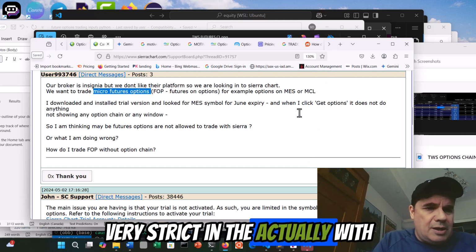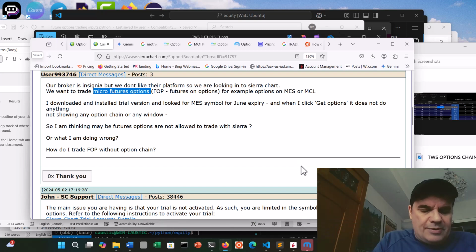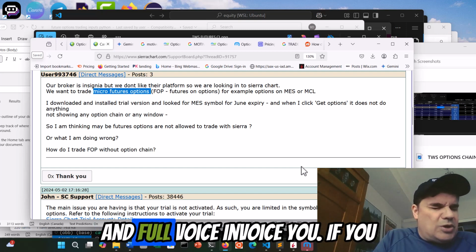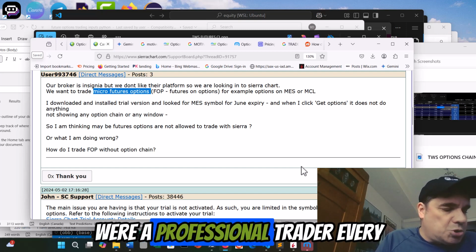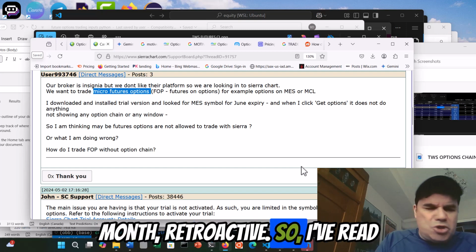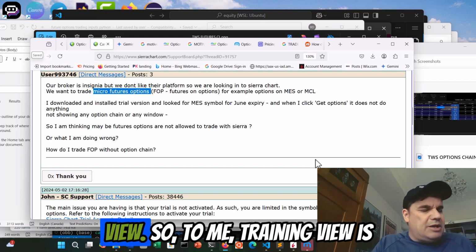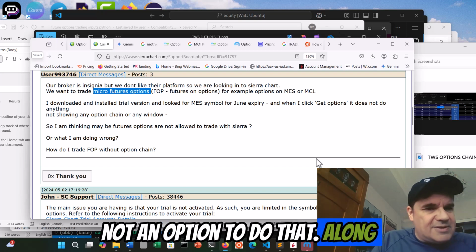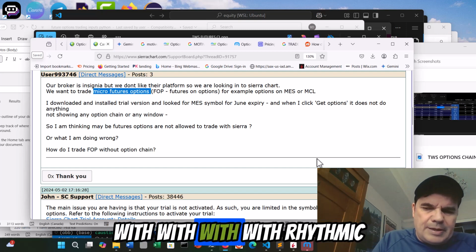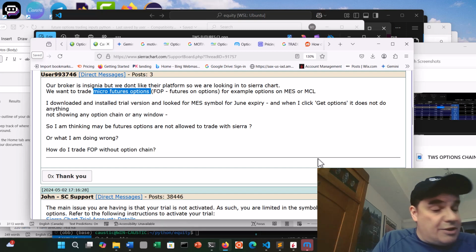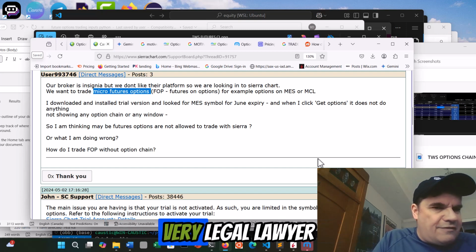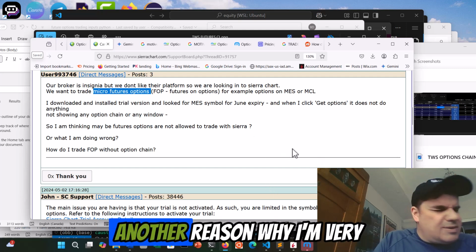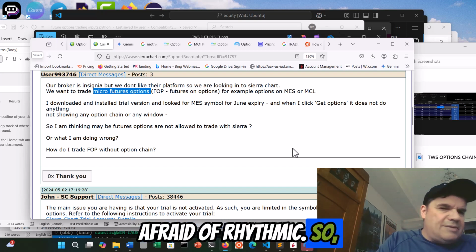Very strict, and with TradingView, they will come after you on the invoicing side and fully invoice you if you were a professional trader, every month, retroactive. So I've read comments like that on TradingView. So to me, TradingView is not an option to do this, along with Rhythmic as well. They're just upfront. They're very legal, lawyer happy, I guess you could say. So it's another reason why I'm very afraid of Rhythmic.